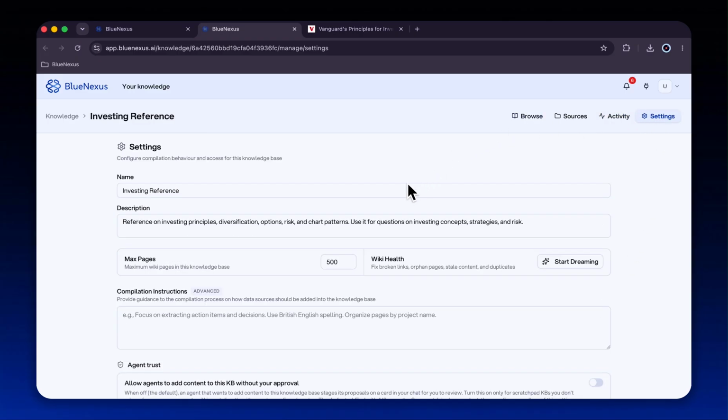Now open Settings. Up top, you can rename it and write a description. Both the name and the description are always visible to your agents, and that's what tells them when to reach into this base for detail, so keep them clear. Max pages caps how big it can get, 500 by default, and it's better to keep several small, focused bases than one giant one. Next to it is Wiki Health.